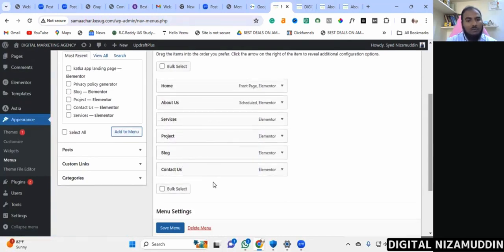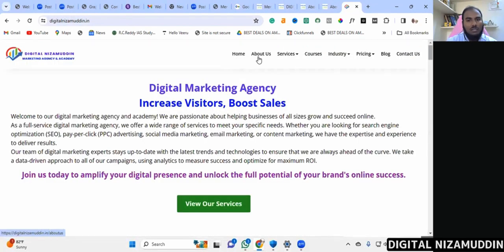Submenu means, under Home and About Us, no submenu is there. But for the Services page, Industry page, and Pricing page, we have a submenu, right? Under the service category, these are the subcategory pages, so we can call them submenu categories. So how can these be created? See here, very simple, friends.